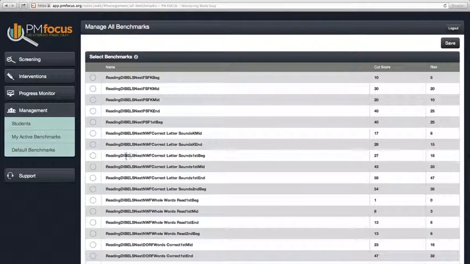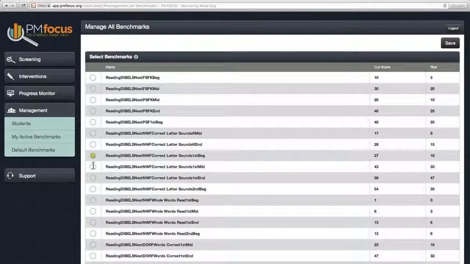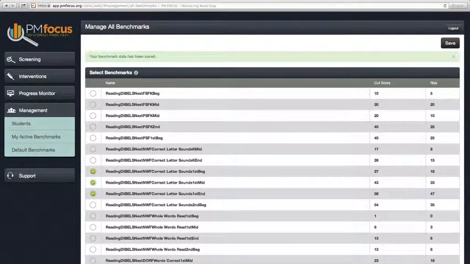If I am a first grade teacher and I'm using DIBELS, I may want to just select the Reading DIBELS Next Nonsense Word Fluency, Correct Letter Sounds, first grade beginning of the year, and middle of the year and end of the year standards. For each standard, it gives me the cut score and a secondary risk score. I'll show you how that information is used in screening. But I select those benchmarks that I want to have active in the system and I click Save. My benchmark data has been saved.